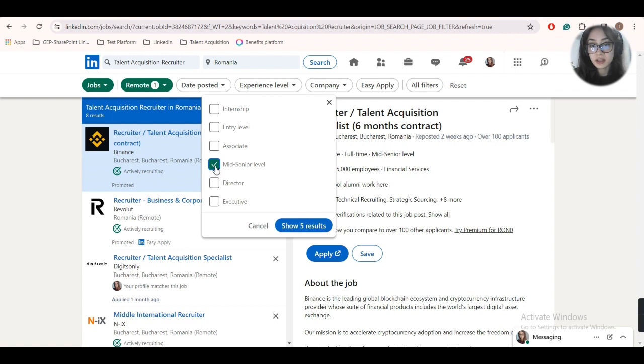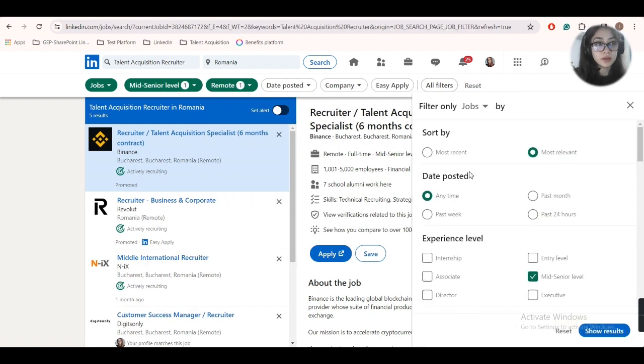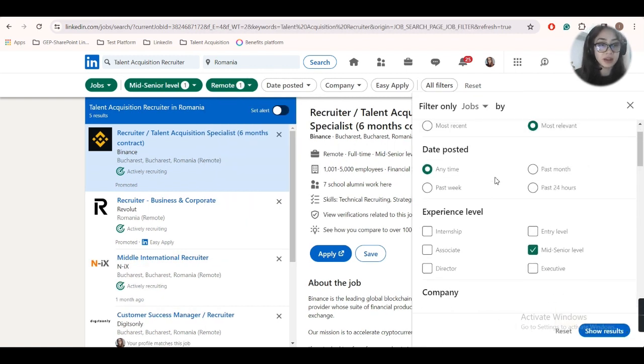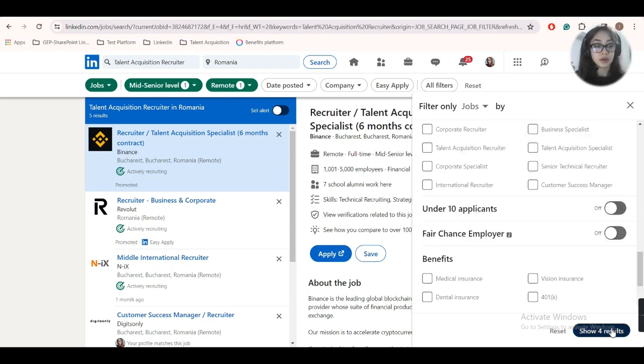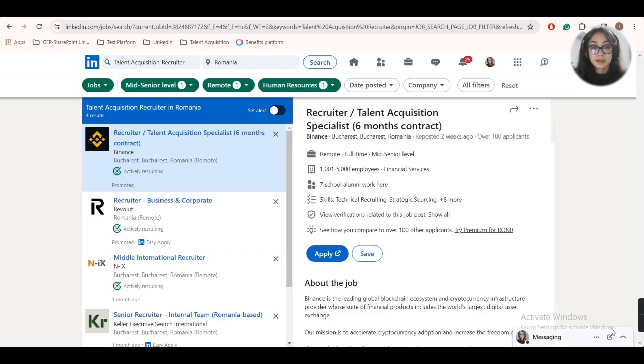Look for mid to senior. And you can look to other filters as well and complete here everything that you want. And then I'll go here and see the 4 results that LinkedIn shows.